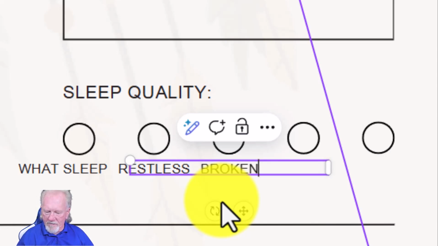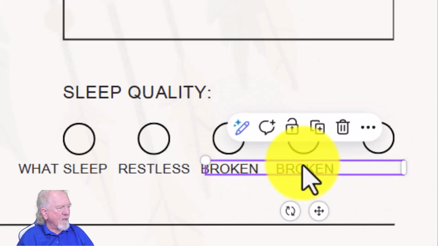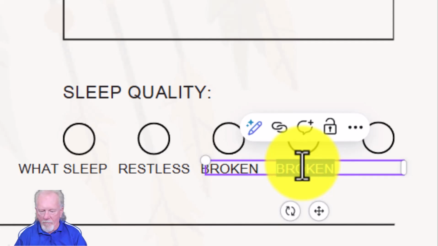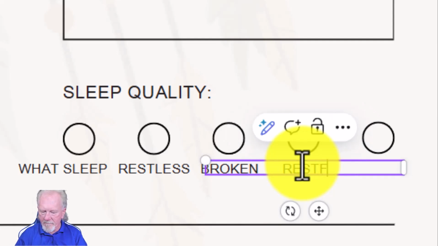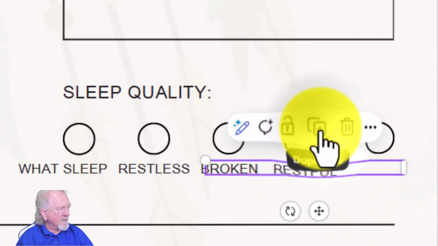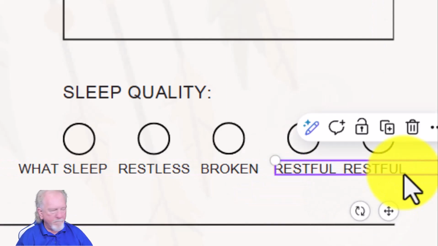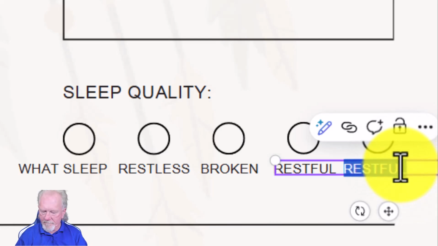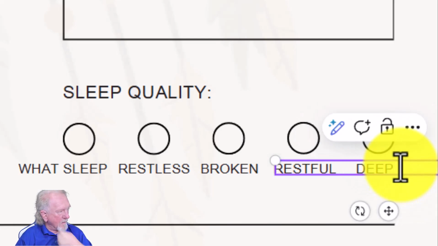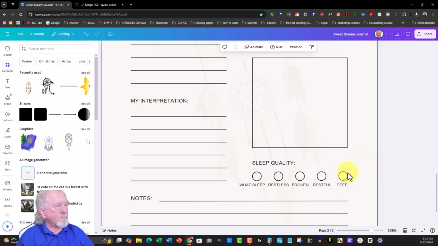And we can go Control D. Oops, wrong one. You can duplicate that one. Okay, let's put that in the right spot. So we can now go restful. And then we can click off it and click back on it again. And we can hit that. And this one here can go deep. That's beautiful. So now you've got these.